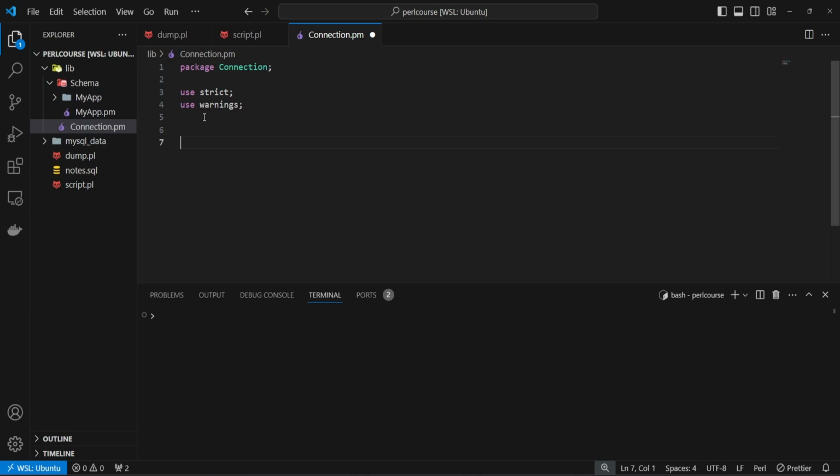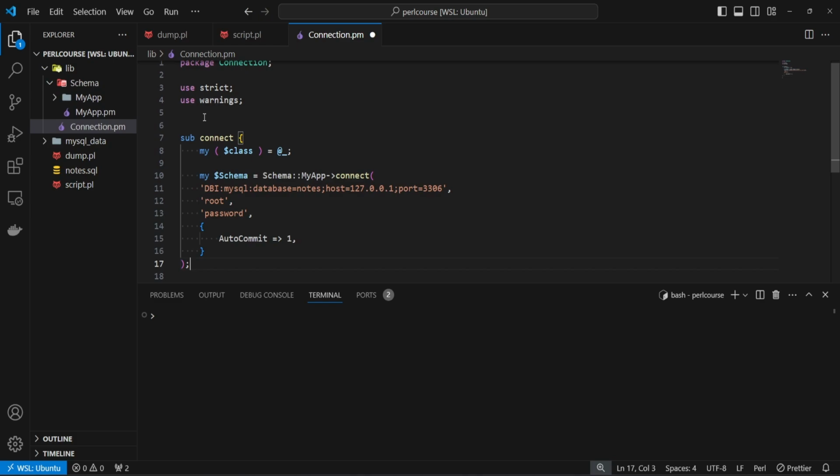Now let's introduce a new subroutine called sub connect. And there we're going to have a class method, so my $class, and we just get the arguments on that, which is going to be our class name. As you already know, that's what we get on class methods. And I'm just going to paste what we copied from the script file. Let's align this a little bit better, and let's see what we're missing.